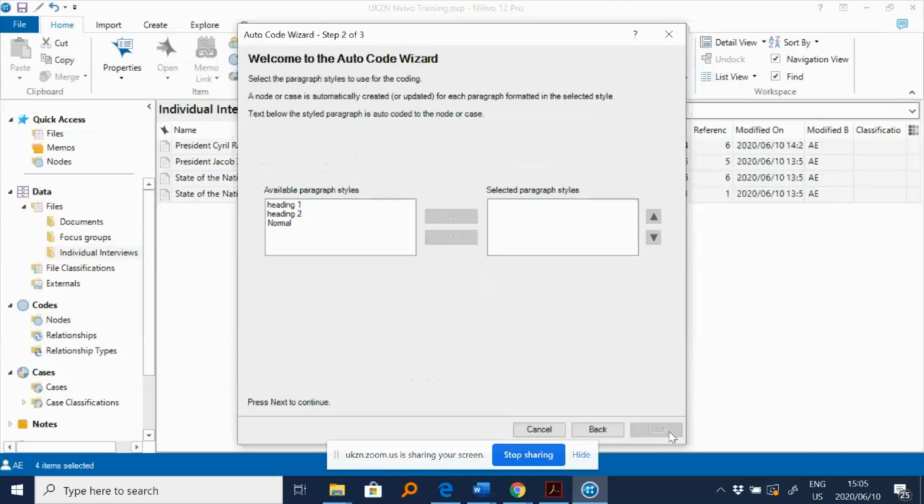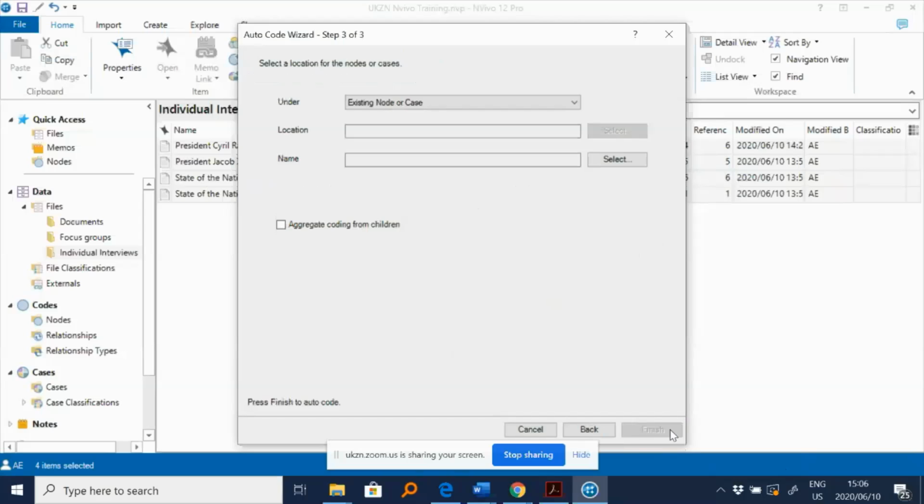We go to next. Okay, and it gives you what kind of style do you want to use. So for my data, I've set heading 1 for each of the main themes, let's call it that way, each of the main themes in my transcript. I've set them as heading 1. So I'm going to click on this option and I move it to this space here, and I click on next. Now, it gives me this option to say, do I want to put it under an existing node? Okay, I don't want it under an existing node, so I'm going to say new.